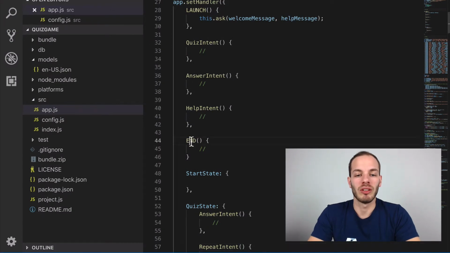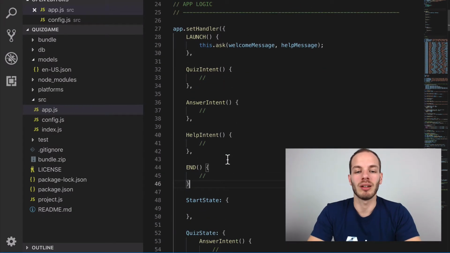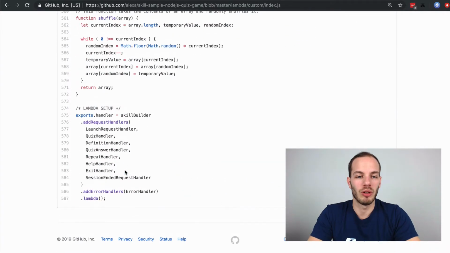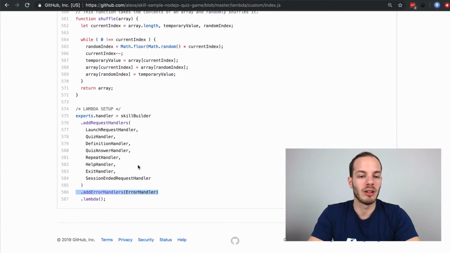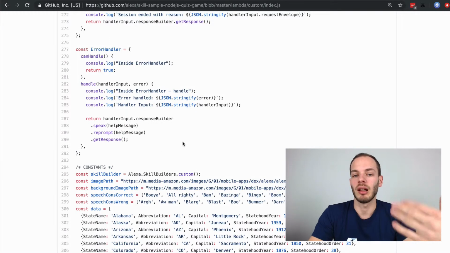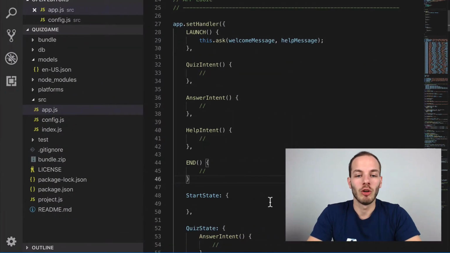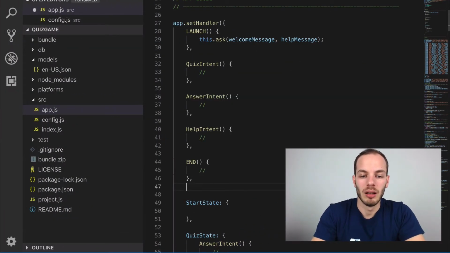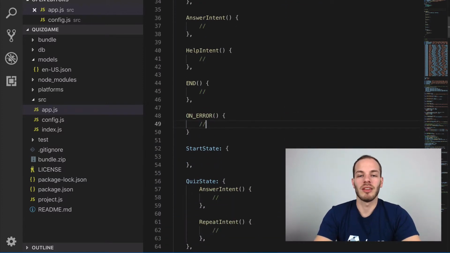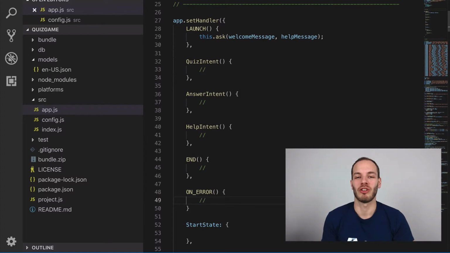And then if we go back, we have a session ended request handler. Session ended requests are also mapped to end. We can take a look at this later. And then the last thing here is an error handler. This works differently compared to the others. We can add error handlers here. This is helpful when something throws an error, so that we can take a look at it and so on. Jovo offers an on error intent for this. And this is it. This is how the routing structure looks.